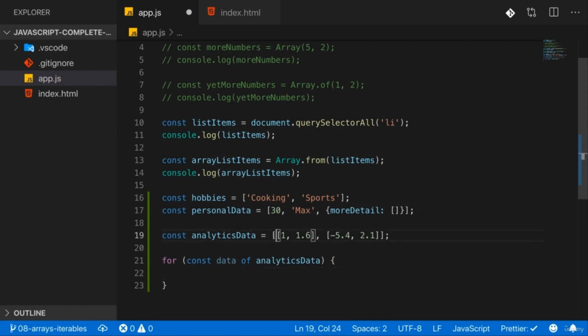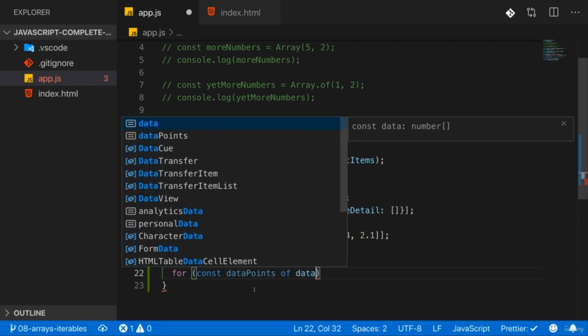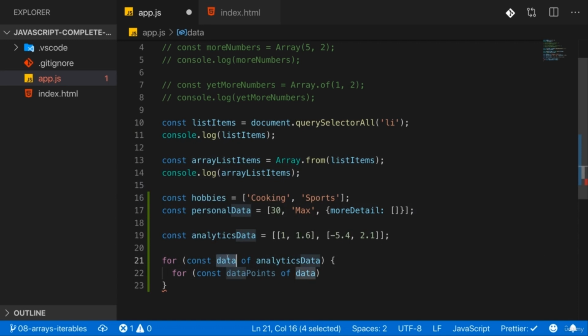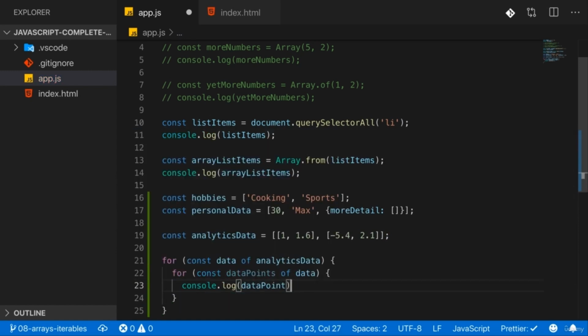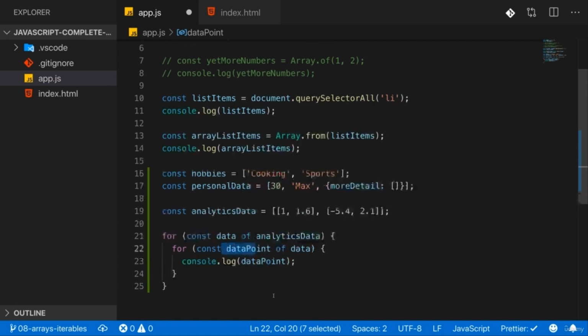This will go over the outer array. So now data will be the elements of the array, so the nested arrays. So you can have a loop in a loop and go through the data points here, for example, of data. So data is this data, which is just one of the elements, which in turn is an array. And then console log data point here. That should be data point because we'll always have a look at one element at a time.